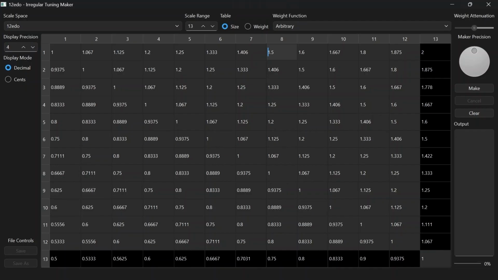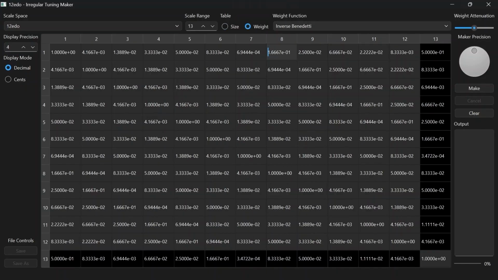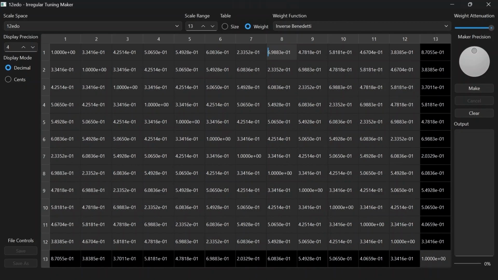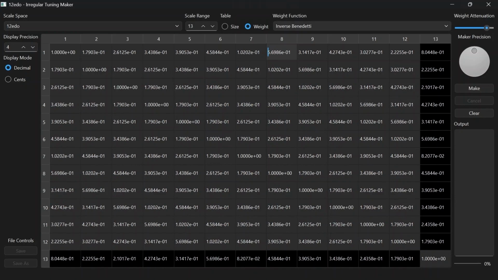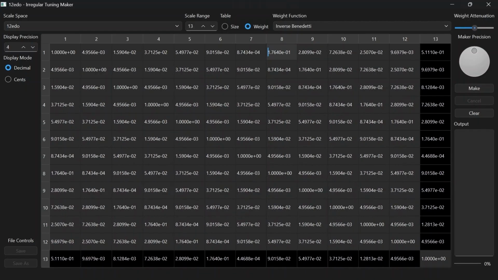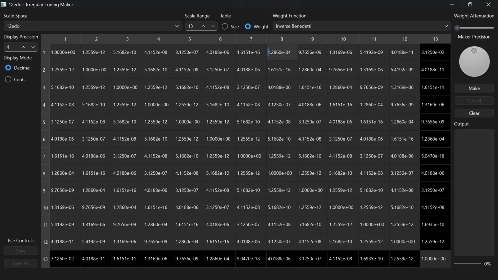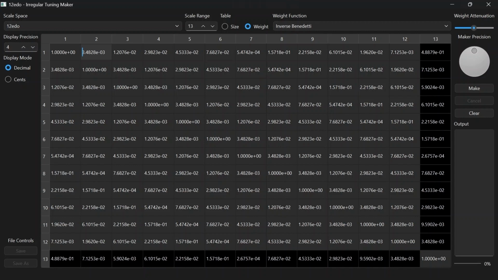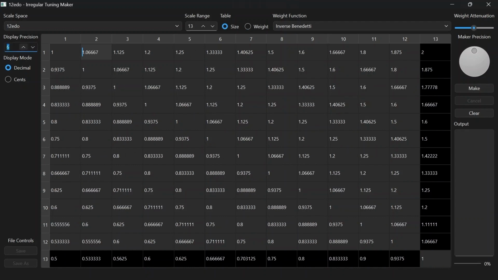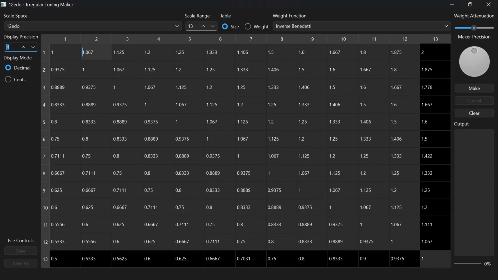And then the next thing is weight attenuation. This is pretty simple. I'll just show it now. It just makes all of the weights closer to each other if I attenuate. So whatever the weight is coming from this function, they're all closer to equal if you turn it up. If it's in the middle, then you're just getting the function. If you turn it down like this, then they're all getting more and more spread out. Display precision is pretty simple. It just shows more decimal places. And then what else have we got?